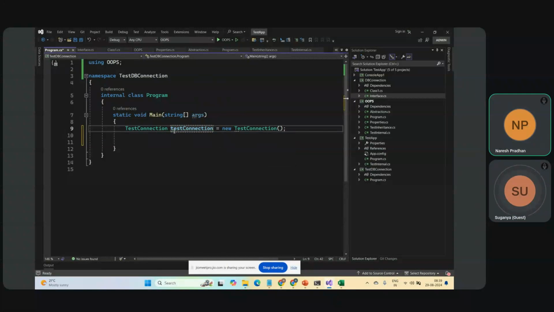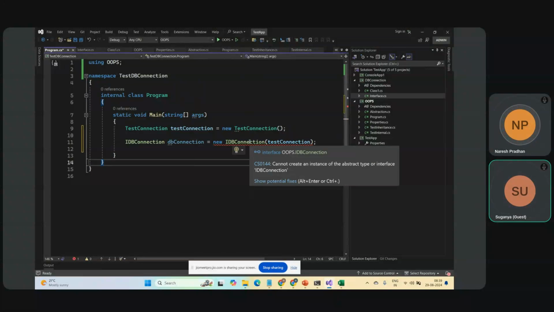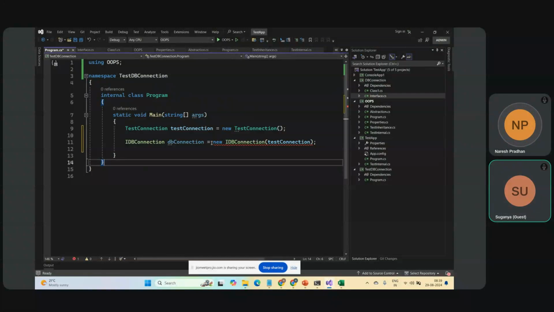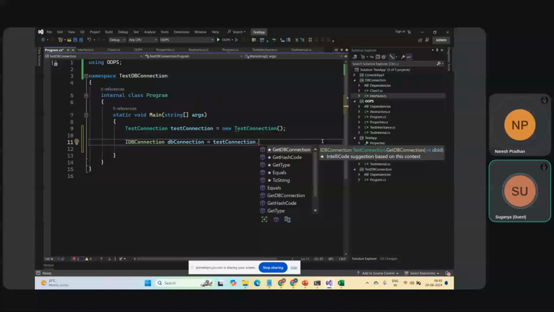So I created an object called test connection. Then IDB connection is equal to... it will give an error because it is not a class, it is an interface. Although IntelliSense doesn't understand and returns it as a class type, it will give an error. So we have to write our own. How to do that? Now test connection dot get DB connections.